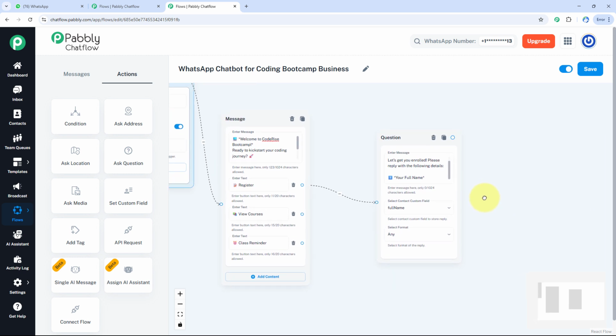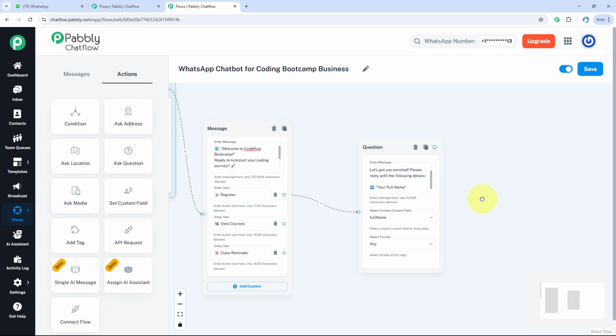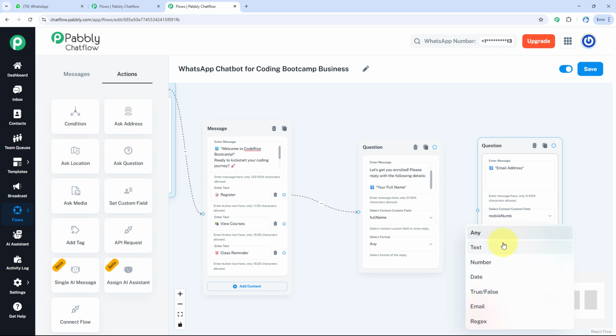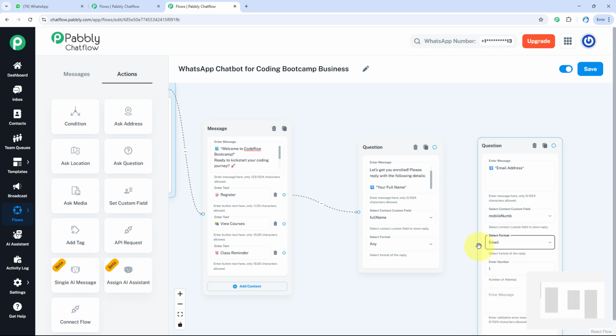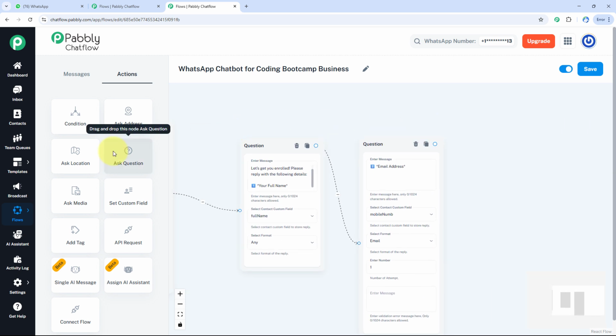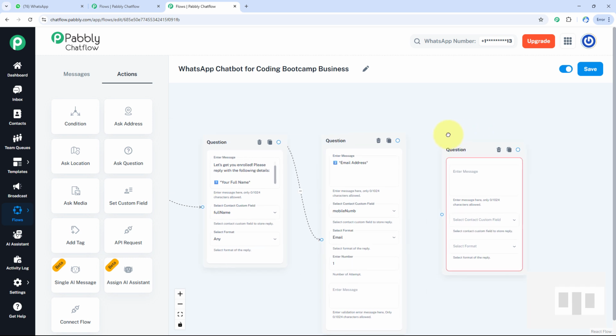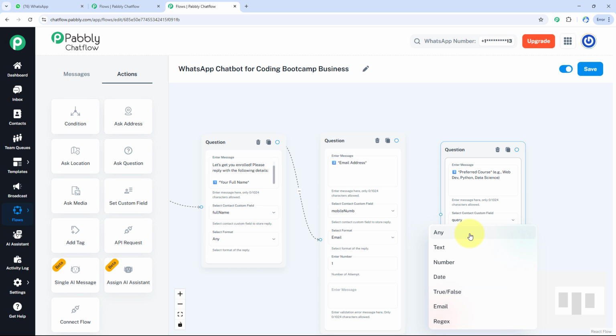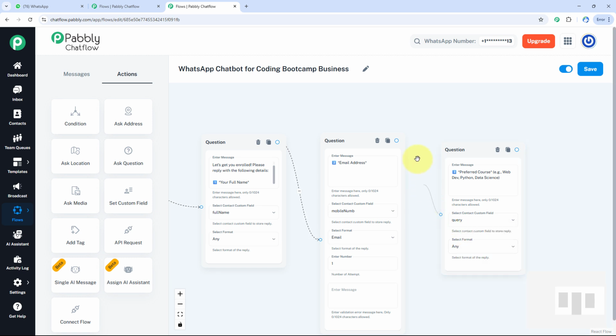Now I will create another question where I'm asking about their email address. So I will drag and drop this ask question and create a message. Now I will select the contact custom field and select format as email, and connect this question to the previous question. Now I will create one more question. Simply drag and drop this option. Here I am asking for their preferred course like web dev, Python or data science. Now I will select the contact custom field and format as any. Then I'll connect this to the previous question.